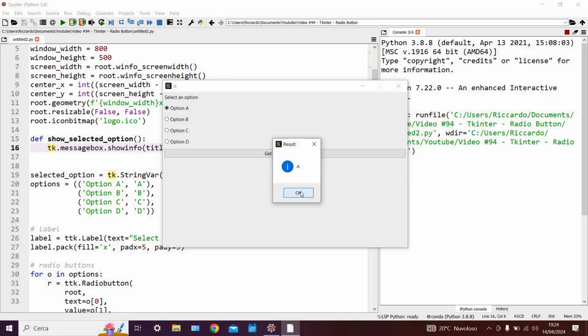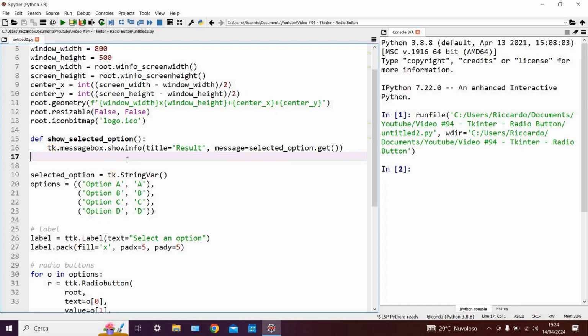Now that we've seen what the output is within our GUI, let's return to the code and see how it's written. We can see here that first of all we have a particular function called showSelectedOption, and this is the one that opens up our message box and reports the option selected by the user. We will see when this function is called later on down in the code.